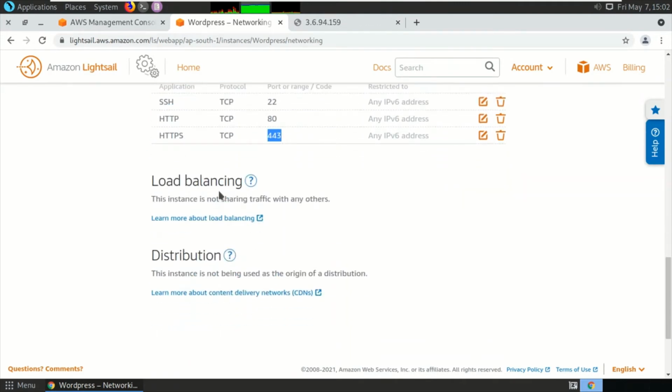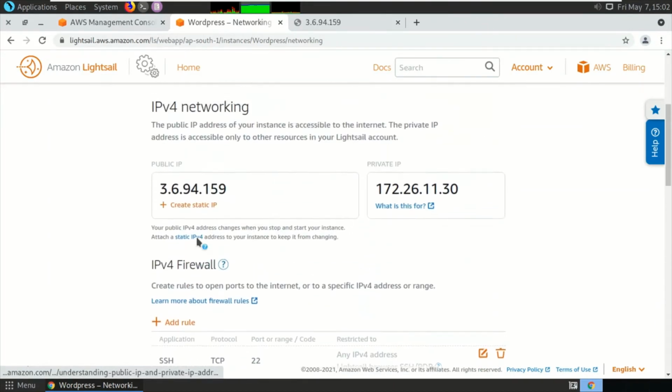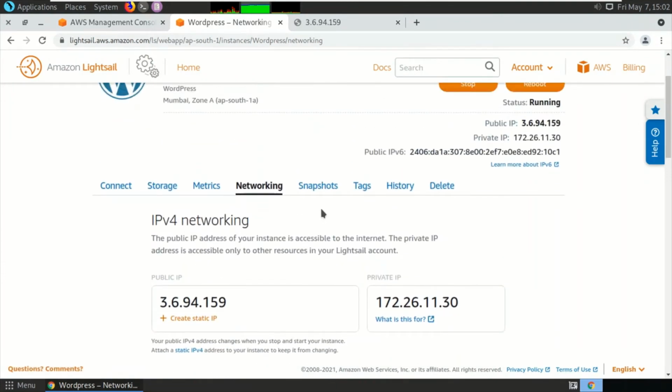You can also configure the load balancing service and the CDN, the content delivery network, for this particular instance. That we will do in my upcoming sessions.